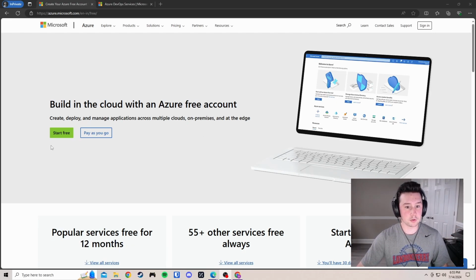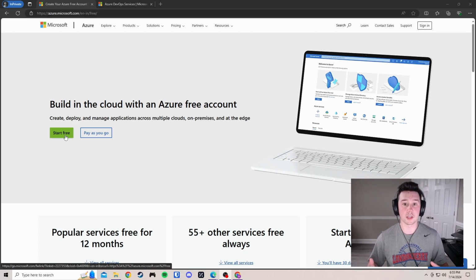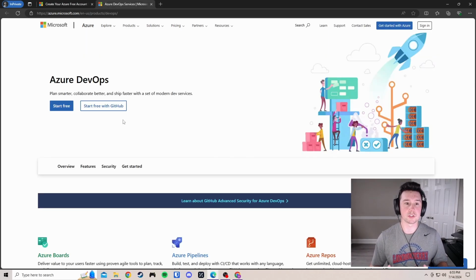For the Azure portal, you need to click Start Free here. It'll ask you to log in, and if you don't have an account, just create one, log in, and then you'll be all set and ready to go there. Both use the same account, but you still need to actually activate these specific services with that same account.